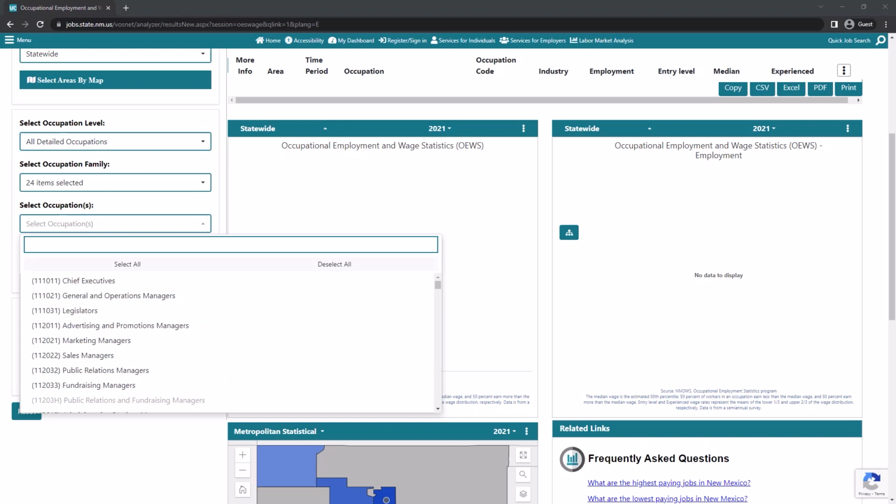Occupations are sorted by Standard Occupational Classification Code. For this tip, we are going to find average wages for registered nurses in New Mexico. You can either select an occupation from the list, or you can use the search bar to search for an occupation title. Begin by typing nurse.